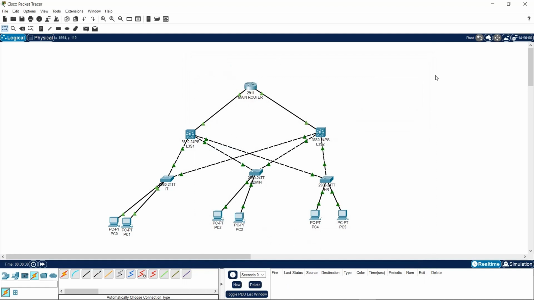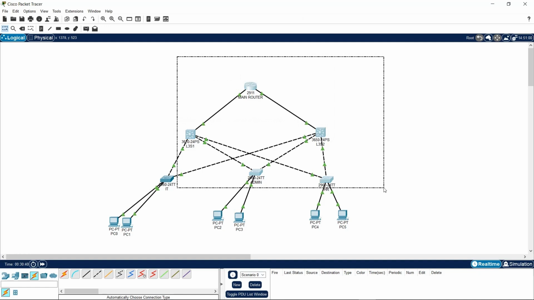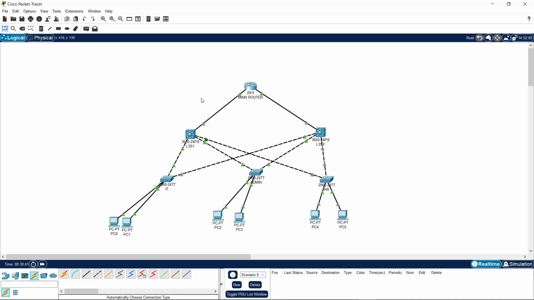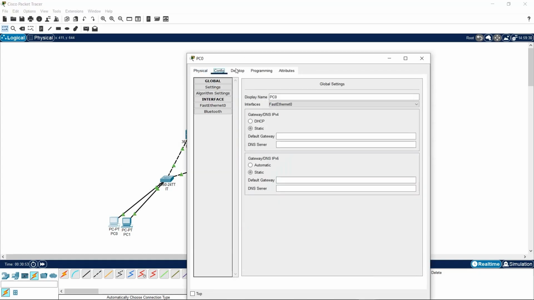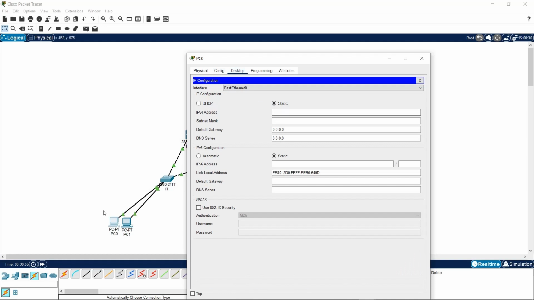And so now we are done with configurations. In the next video, I'm going to use DHCP so that it will be easier to give PCs IP addresses. But for now, we are going to just use static IP addressing to test our configuration. So come to desktop and give all the PCs here IP addresses according to their VLANs.